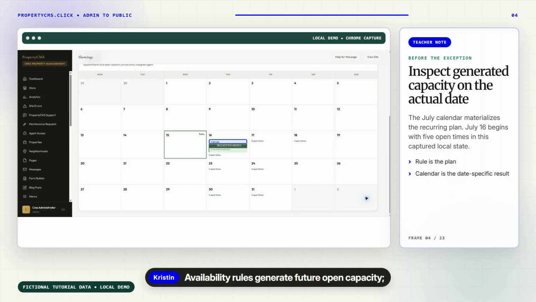Availability rules generate future open capacity. Appointments are distinct workflow records. The calendar combines appointments with remaining open capacity across assigned agents. Before adding an exception, our local July view shows the generated openings. The top cards summarize active appointments, while the month grid is where date-specific capacity becomes visible. Use the calendar to verify what visitors can choose, not merely what the recurring rule says should exist.